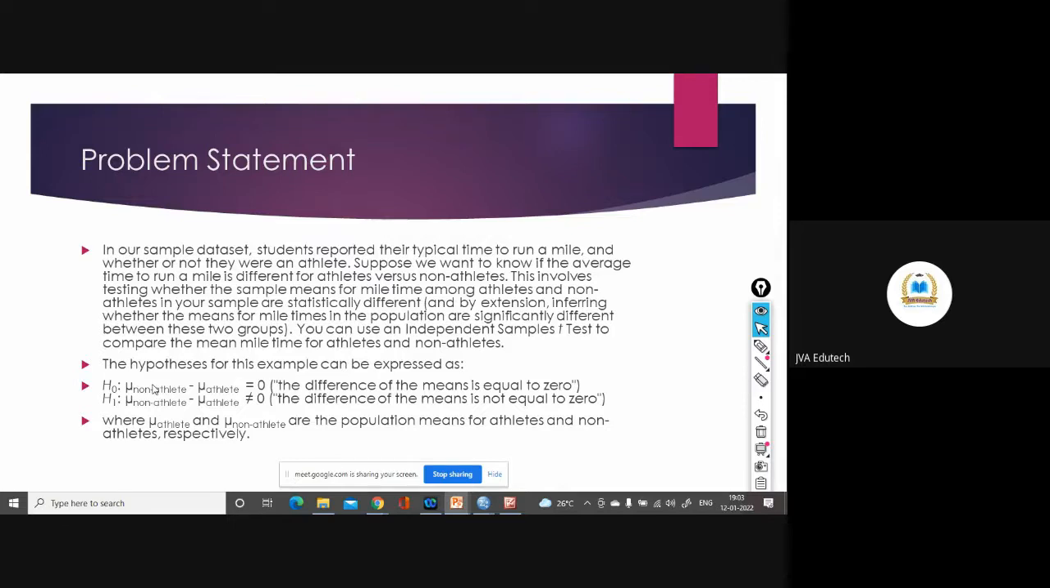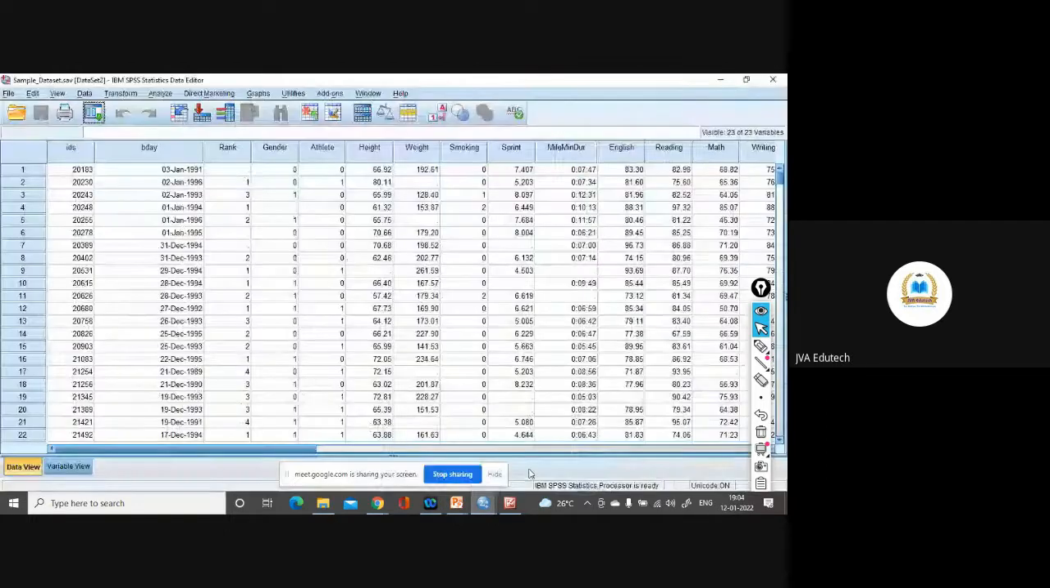This is one of the hypotheses. Another hypothesis will be sigma 1 square is equal to sigma 2 square, that is for variance, and the alternate will be sigma 1 square is not equal to sigma 2 square. Means in the first case equal variances assumed, and in the second case equal variances not assumed. That is very important for the independent t-test. So first let us test Levene's test of homogeneity of variance, because that will decide what we are going to report.